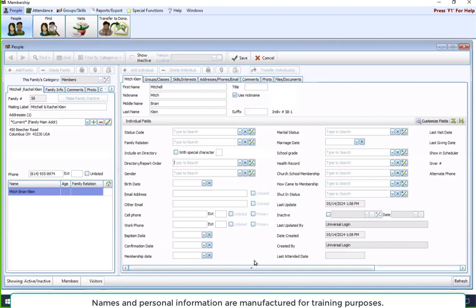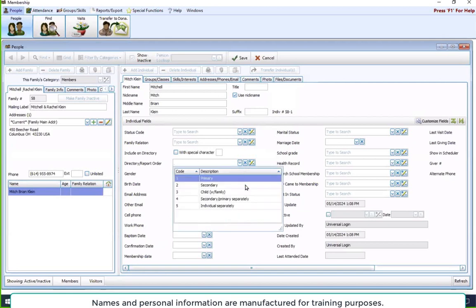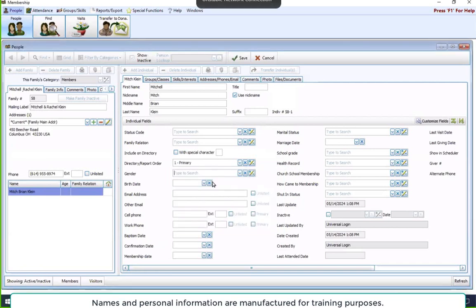The only field down here that the program requires you to fill in about this individual is this Directory Report Order field, okay? This is specifying who's who within the family. You have primary, secondary, child with family, secondary primary separately, and individual separately. Primary. Every household has to have a primary person in it, okay? So if it's a family of one person or a family of 5, one person in that family needs to be the primary, and you can only have one primary, okay?